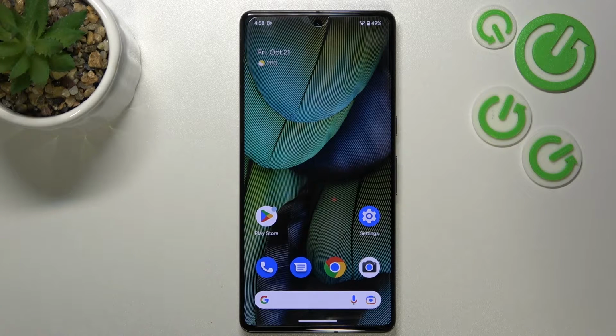Hi everyone, in front of me I've got Google Pixel 7 Pro and let me share with you how to check total screen time on this device.